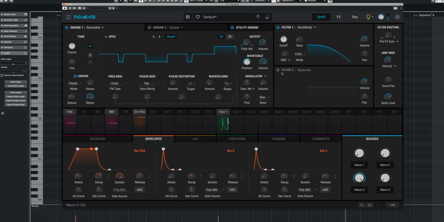Beautiful. Now we're going to put this through a second filter. I'm just going to leave it on multi-mode. In fact, let's put it on Jupiter. I'm going to put it onto a 12, just to get that real sort of soft vibe going.